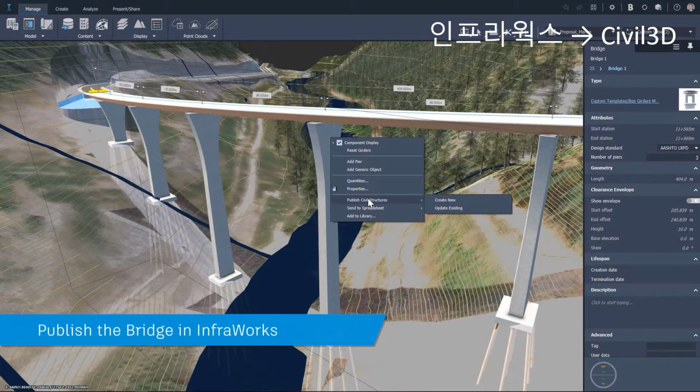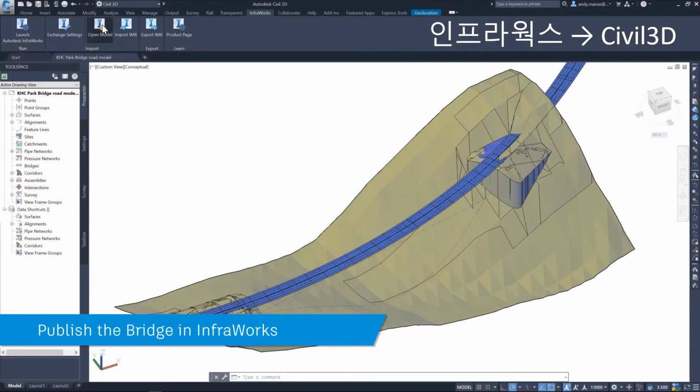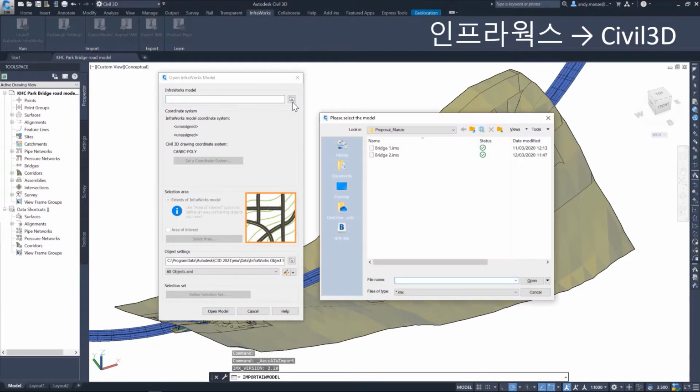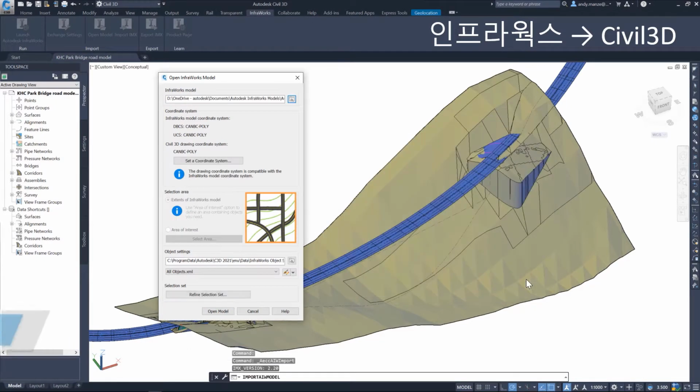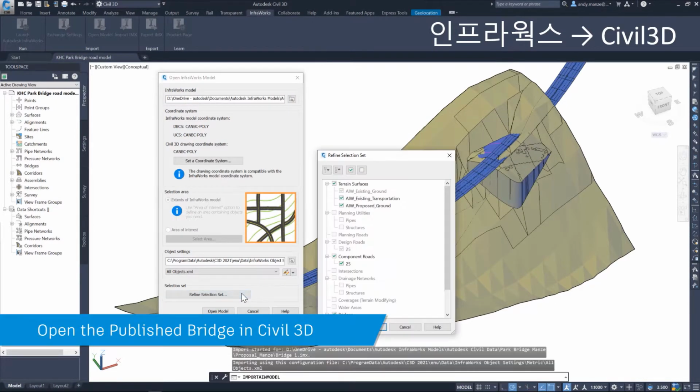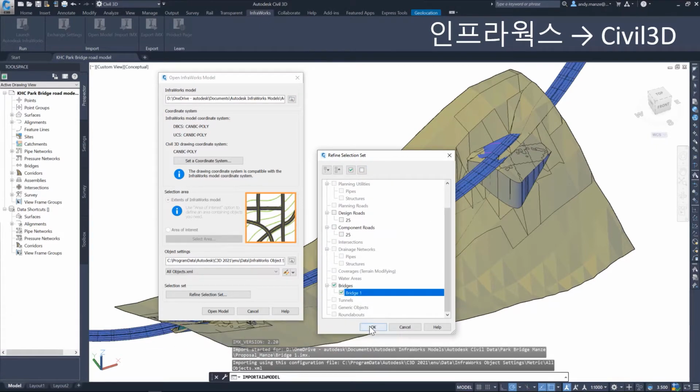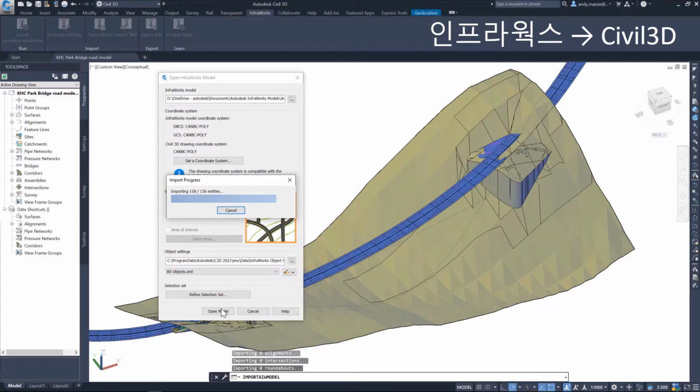The first step for Civil 3D bridge interoperability is to publish the bridge model from Infraworks that has been created using the enhanced bridge design workflow. Once the bridge model has been published, it is available for use in Civil 3D.